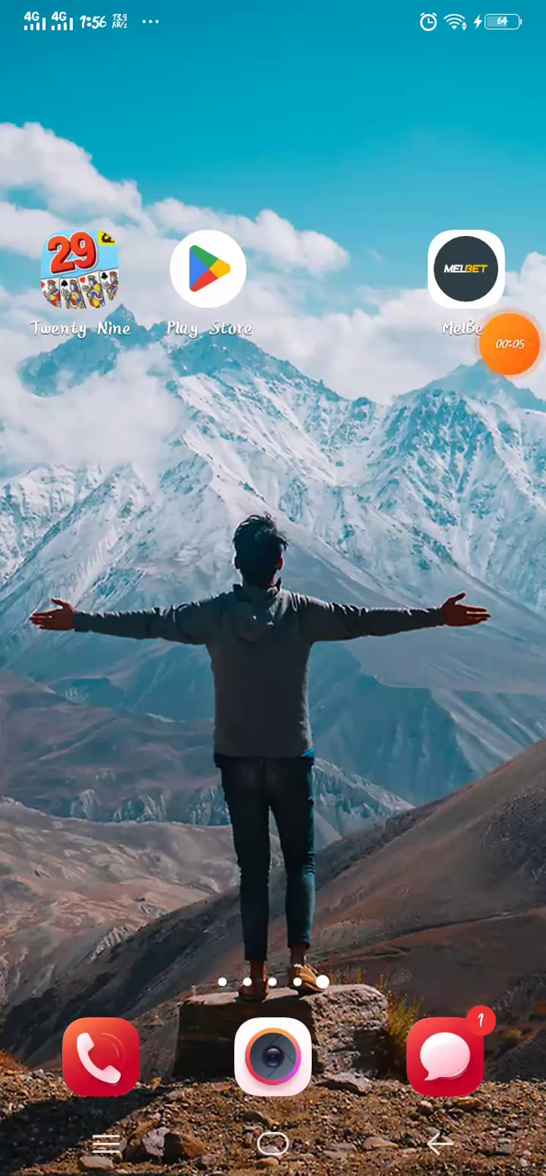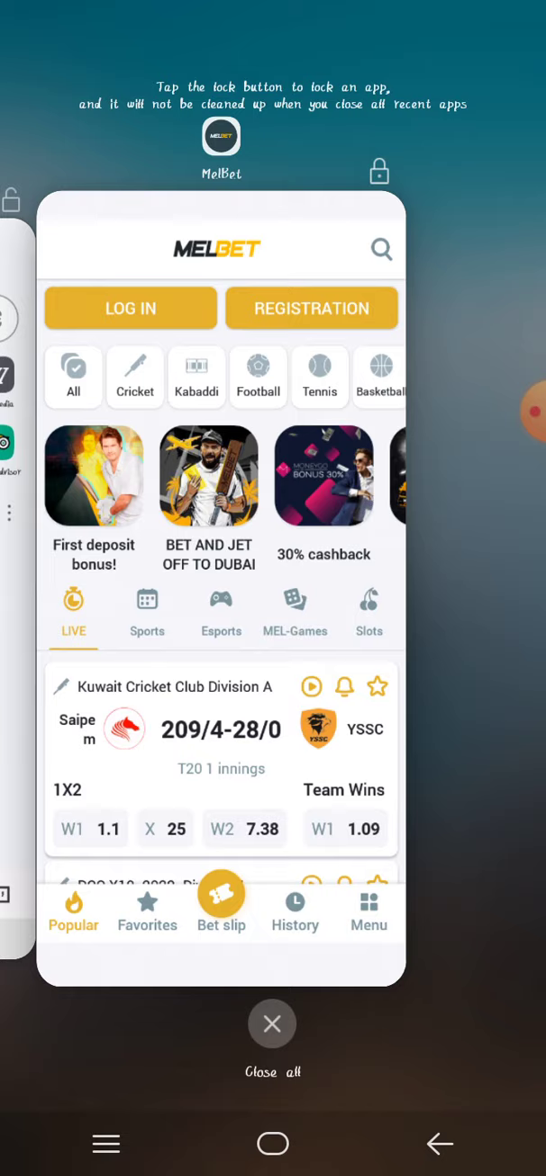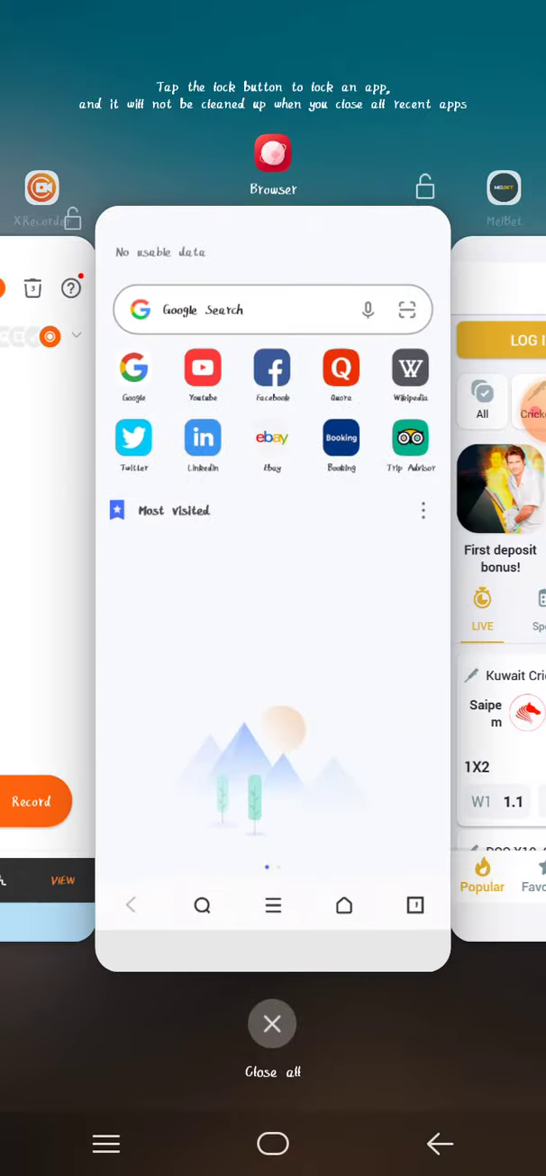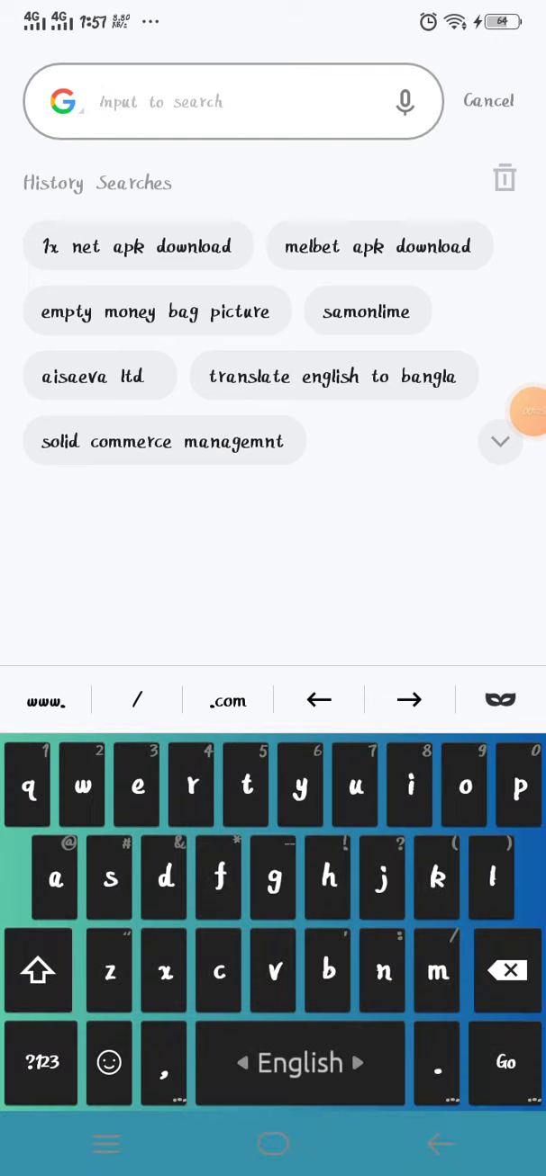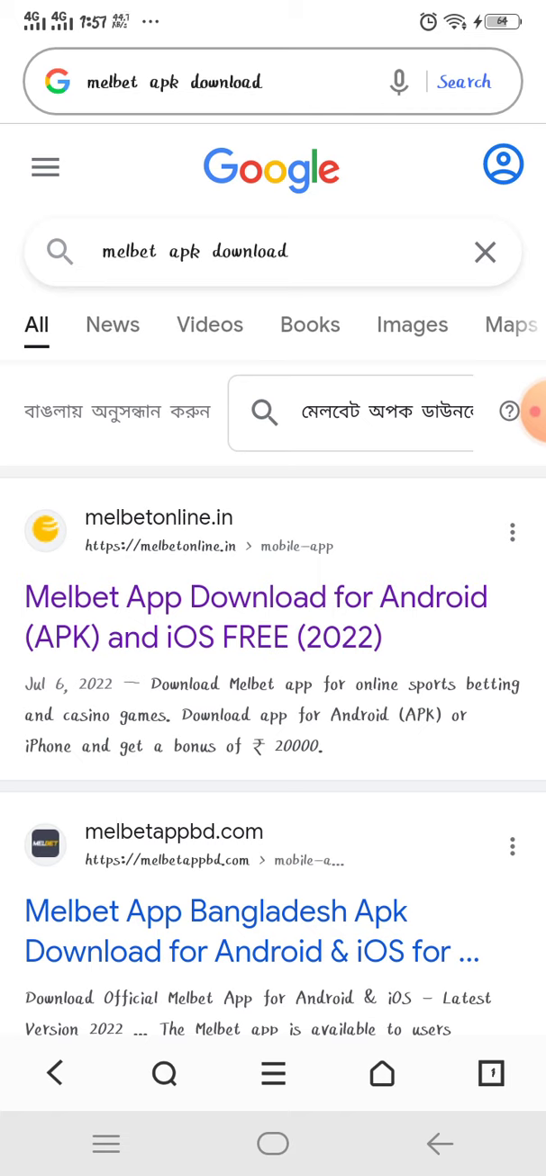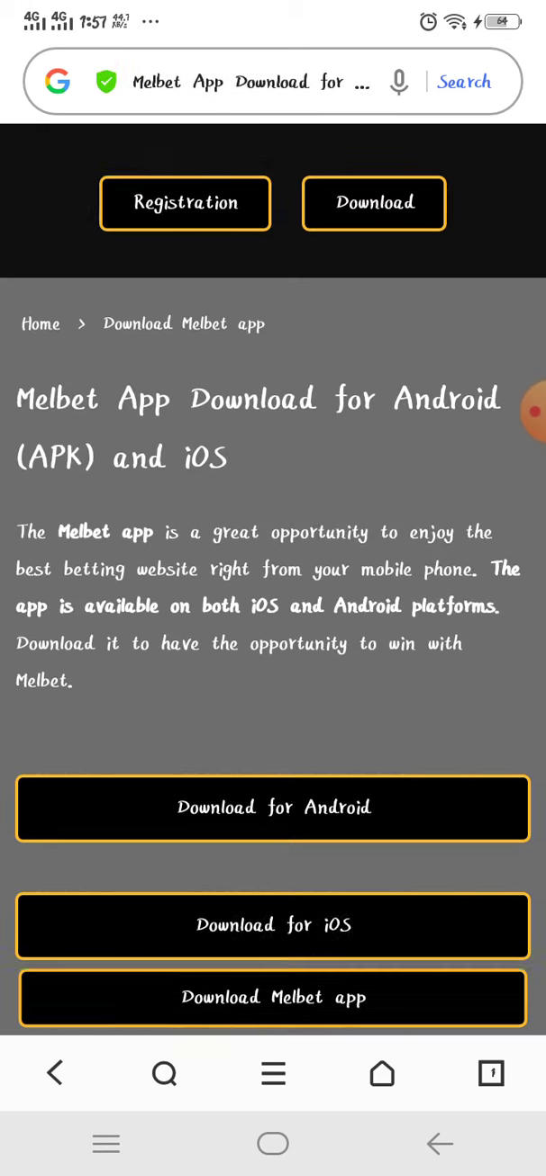Hello everyone. Today we will see how to install Melbet on your Android phone and how to open an account. So first we are going to the browser. In this browser we can type Melbet APK download. Here we can see Melbet APK download for Android or iOS free. So we click on it and here is the download option.